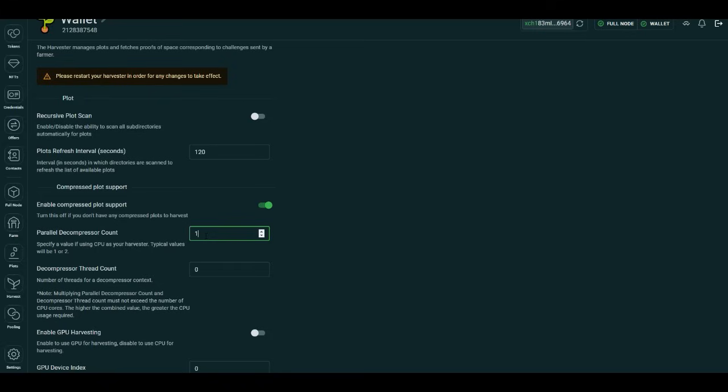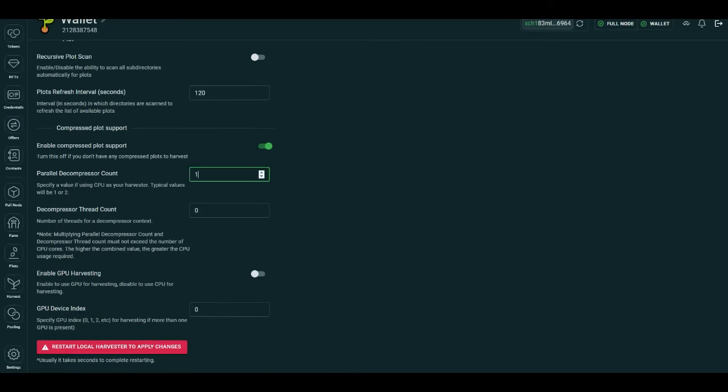In this system I have 2. If you have 1 CPU, just leave 1. That's the default value. You can type 2. Decompressor thread count. Number of threads for a decompressor context. Multiplying parallel decompressor count and decompressor thread count must not exceed the number of CPU cores. So the higher the combined value, the greater the CPU usage required. I'm going to use just 1 CPU and the 12 threads I have here, so I'm going to leave it at 12.